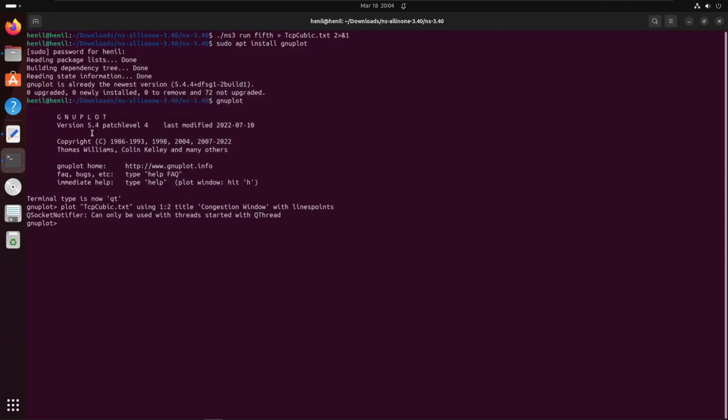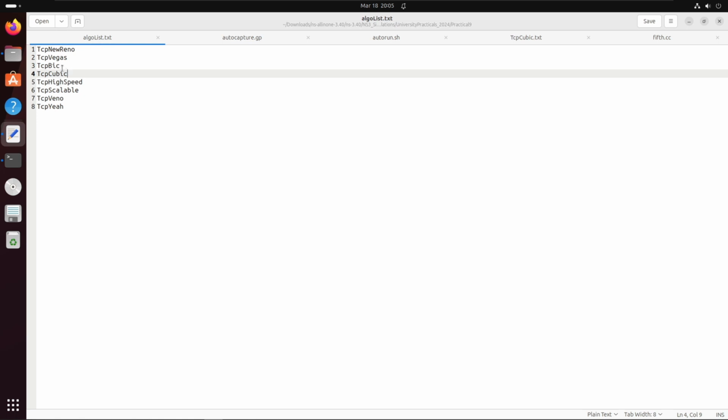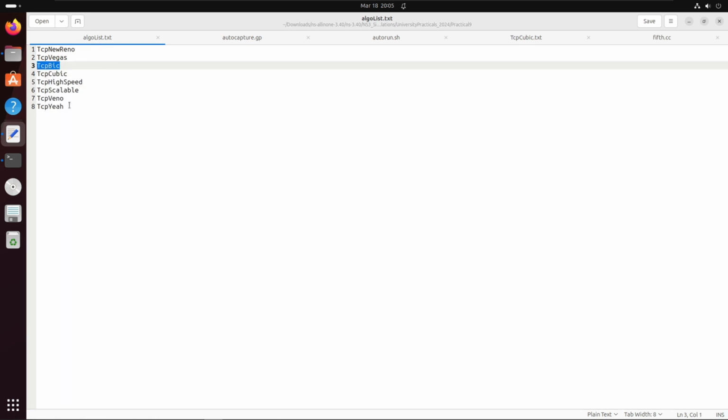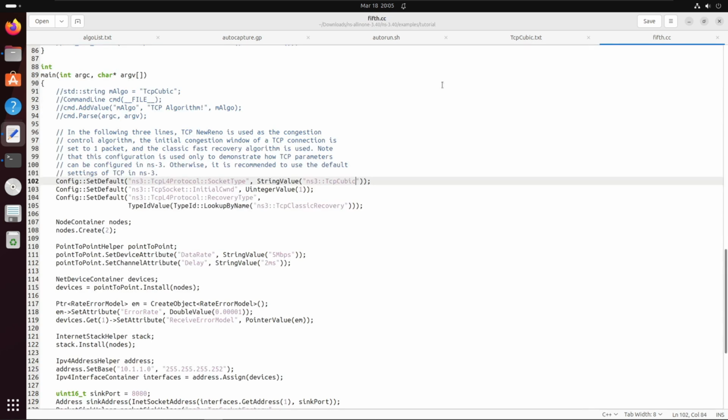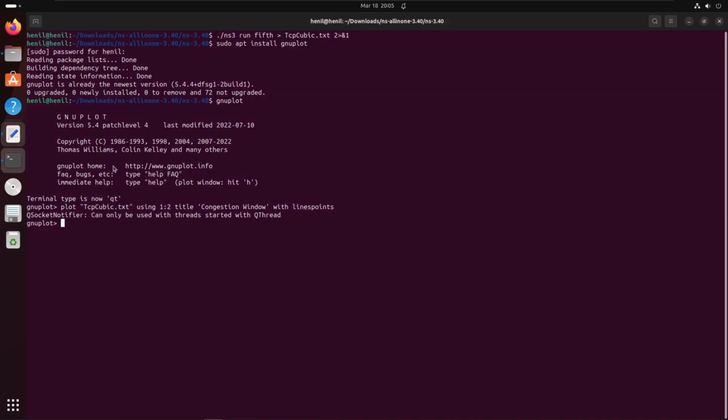Right, now we need to repeat the same step, but the difference is now let's say we want to simulate for the TcpBic algorithm. So we can just copy this, and inside the fifth.cc file, instead of TcpCubic over here you write TcpBic, and that's pretty much it that you need to do. Now you can again run this file, and for exiting from the gnuplot prompt you can enter the exit command, which will give you back this terminal prompt, right?